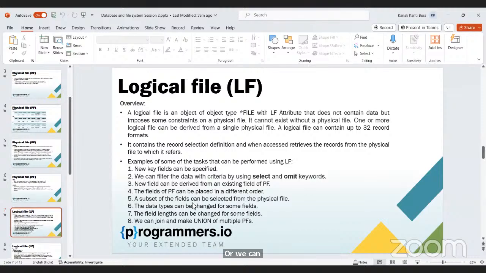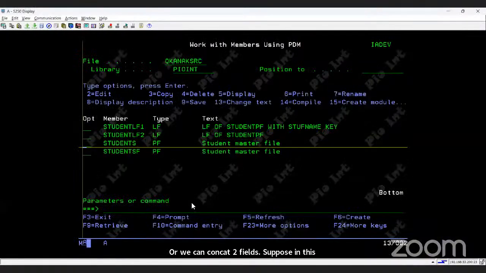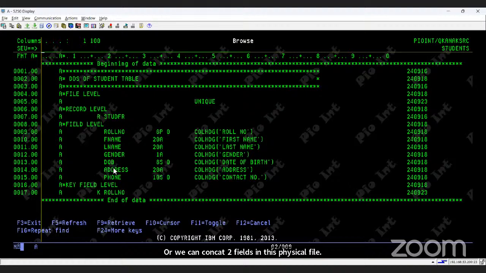Suppose in this physical file we have first name and last name separately. We can concat these two fields to make a single name, and we can arrange the fields in a different order. Suppose I want to see the first name first, then roll number, then last name. We can arrange that in the logical file. So all these things we can do.